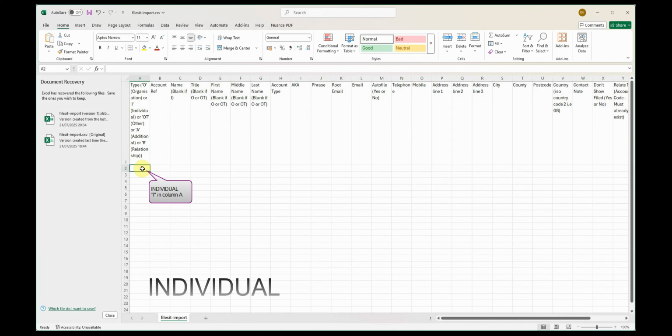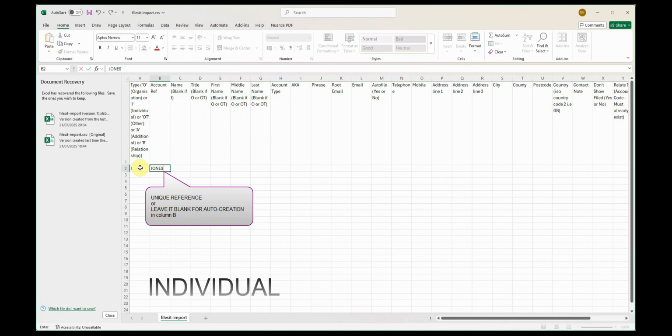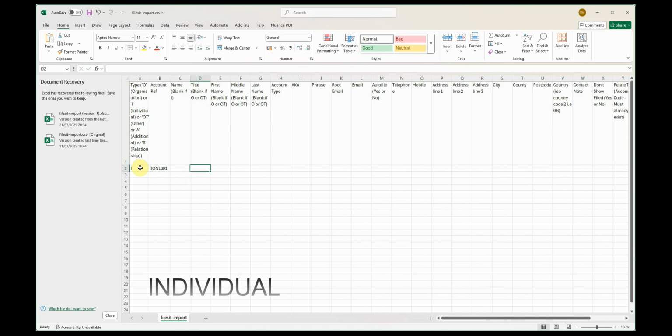In column A, for individuals, we have an I. We can put in an account ref, which we would normally do if we want to relate this individual to an organization, but if it's just a B2C customer, we can leave it blank and Filesit will create a reference for us. Let's put in one moment. So it's not an organization name, it's again to put in Mr. and then middle name, Jones. Account type, he's a customer.